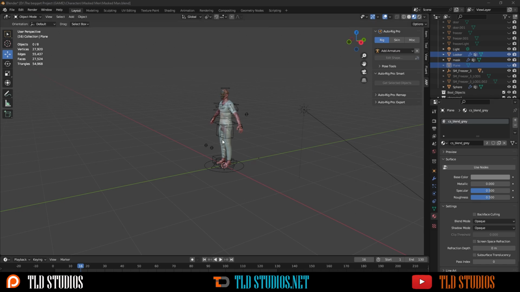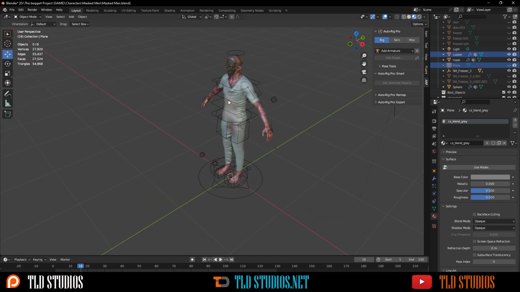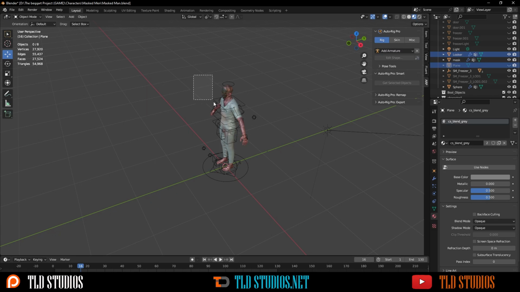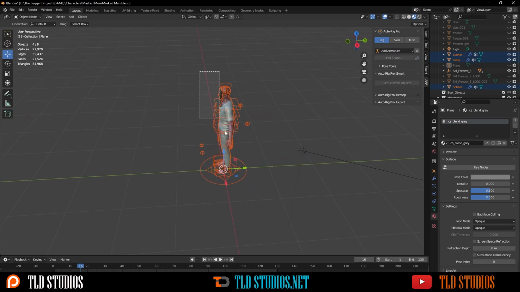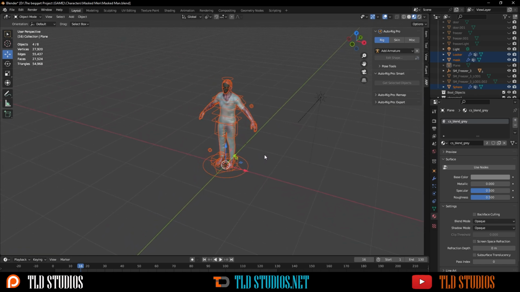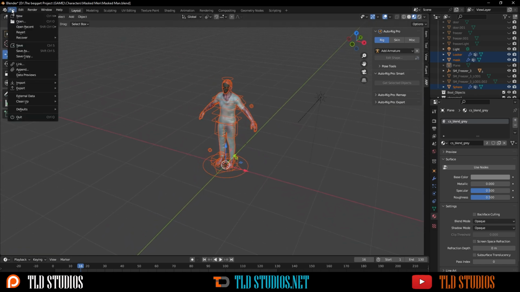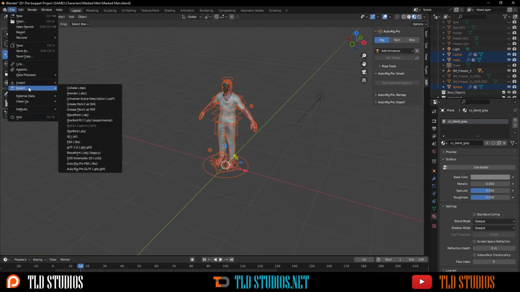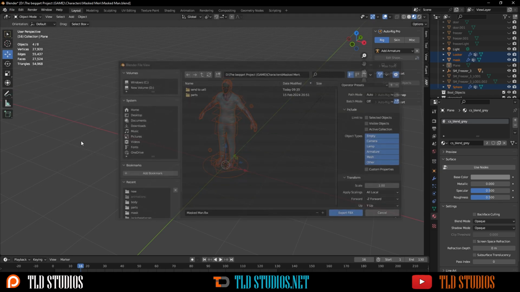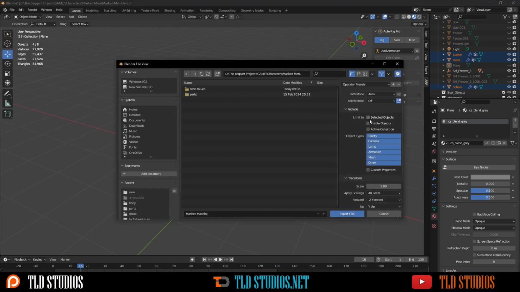So first thing we want to do, after we have our character and the rig, we want to select them both. And if you have multiple parts of your character, please select them. And once you have it selected, we're just going to go to the top left, go to File, go to Export, and go to FBX. And now we're going to go to the right and go to Selected Objects Only.